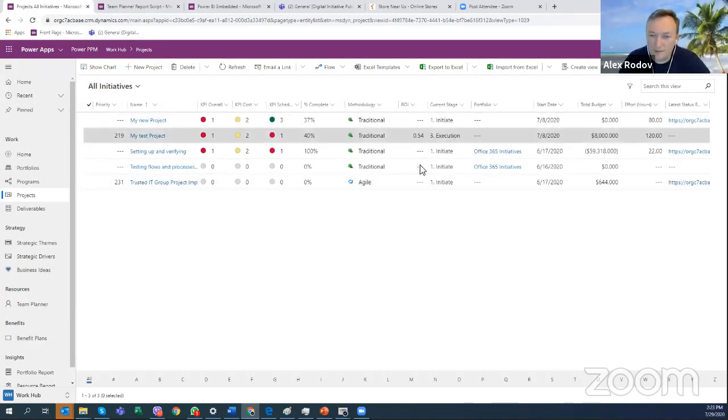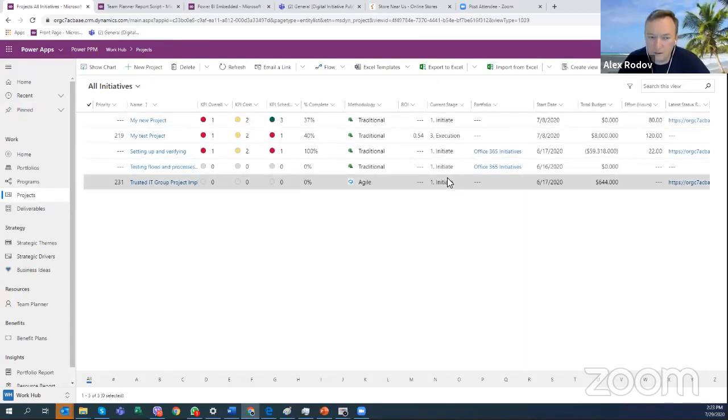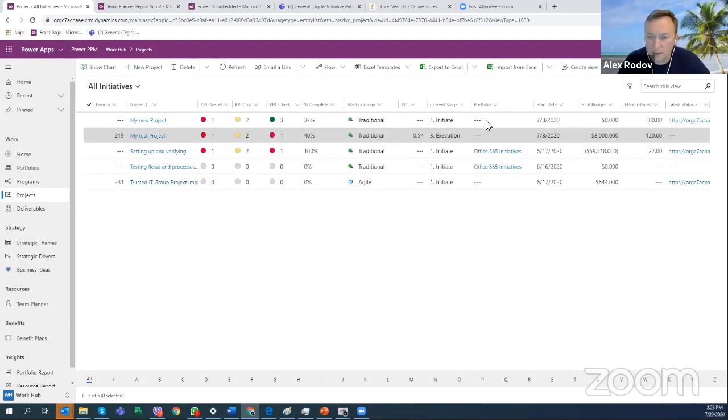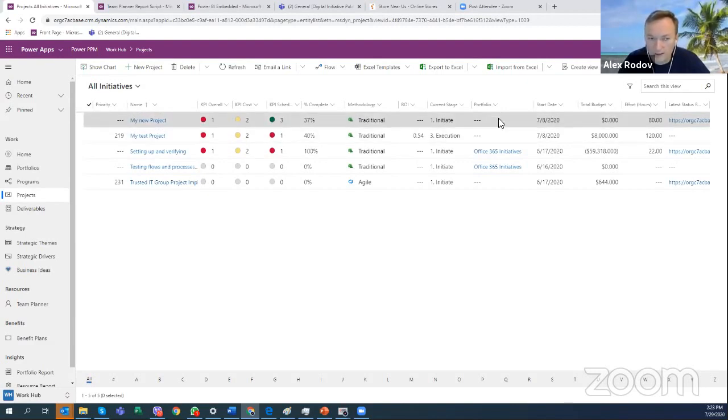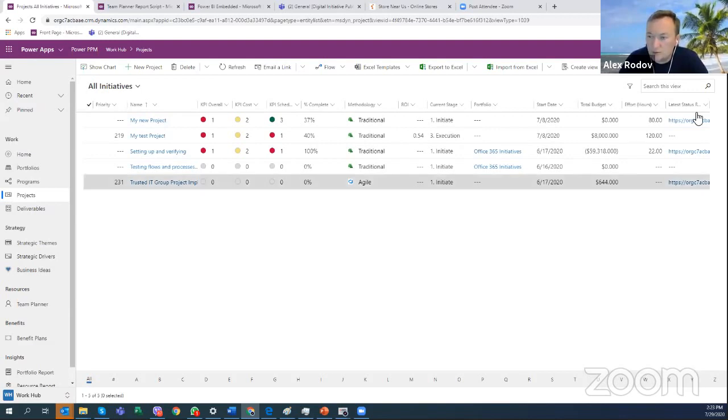ROI, return on investment, KPIs, and things like that. Current stage, so we can also have the project lifecycle baked in here. So here we start designating some of these projects to certain portfolios, and then we can have projects in this portfolio, that portfolio, and you can build your own portfolio and just manage the portfolio that you're particularly focusing on. Start date and total budgets and effort, and there's more to this attribute.